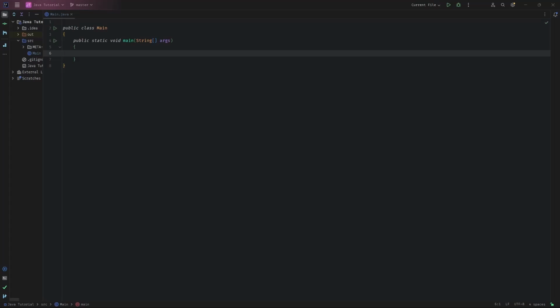Let's learn about recursion in Java. Recursive method calls are something that we rarely use in Java, but learning about them is really critical.